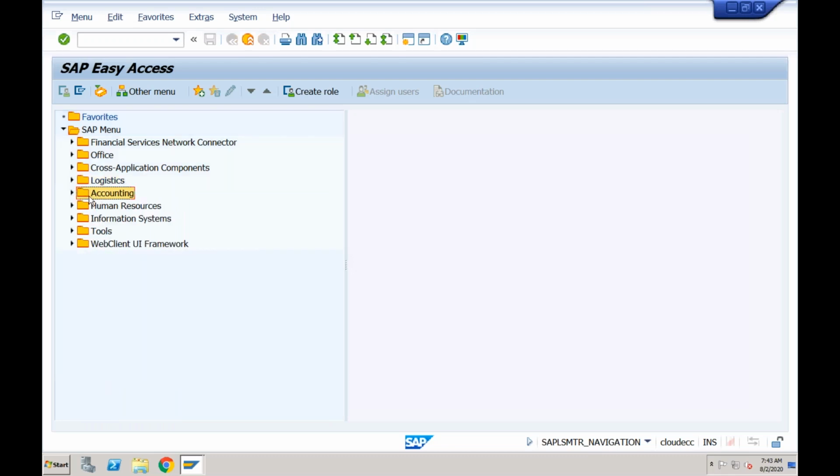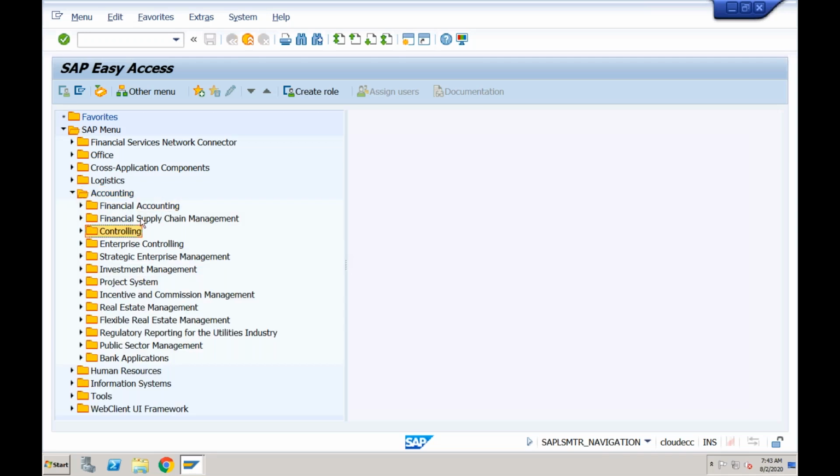Within accounting, if you go, you'll be able to see financial accounting, controlling, FSCM. Again, when we are talking about finance and controlling, within that also we have different modules. Even finance and controlling are two different modules. You can see FI, this is financial accounting, and controlling, this is another module. FSCM is a third module. Real estate management is a fourth module. Banking applications is a fifth module. Public sector management again is a module. So it is not like a single consultant will be able to handle all these requirements.